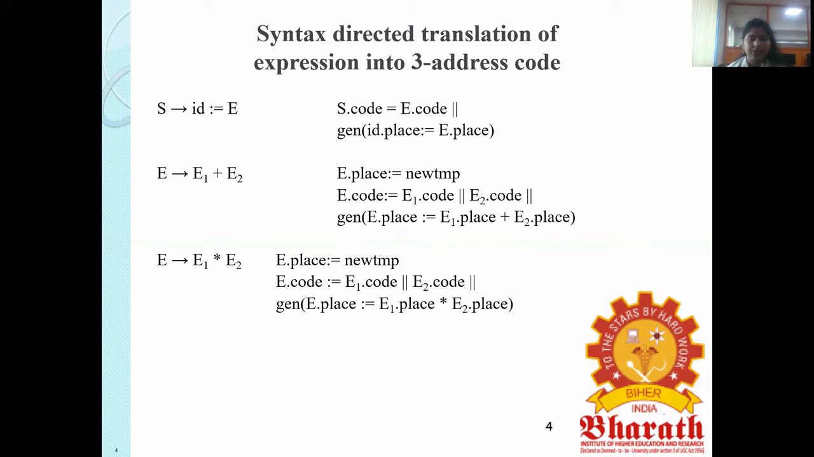And E tends to E1 star E2, which can be written as: first we want to create a temporary, E.place is equal to new temp. Then E.code is equal to E1.code, E2.code. Again, it's the same thing which we did in the addition operation. Again, we generate E.place is equal to E1.place into E2.place.